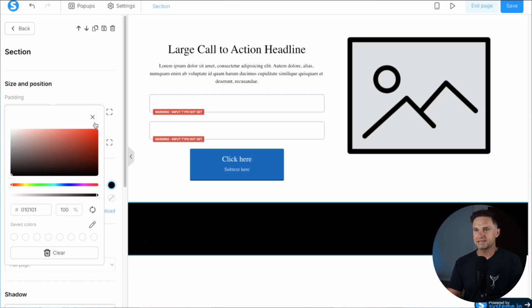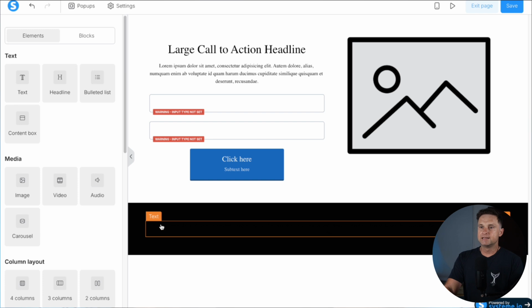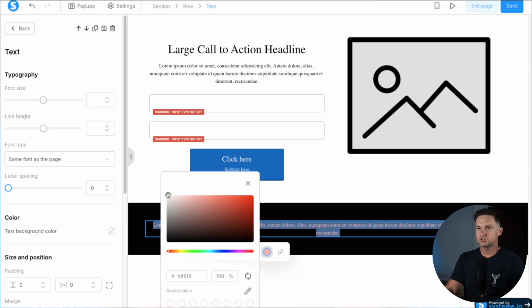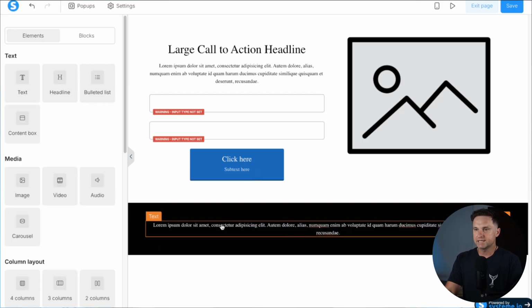Now you can see it's all blacked out. It's looking pretty dark, which is fine. Now, if I hover over the text in the middle, I can highlight all of it. And you see this little color selector here. I'm going to go ahead and choose white. You can also choose an off gray if you prefer, but now we've got some white text on a black background.